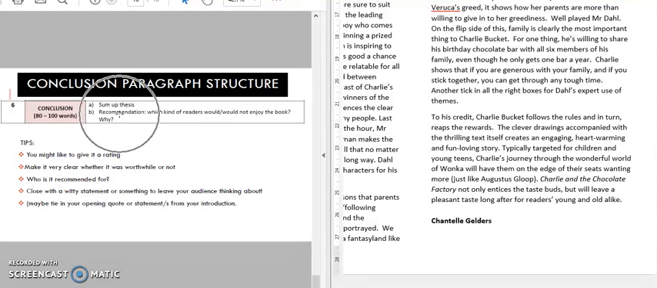You also then need to put in a recommendation of which kind of readers would or would not enjoy the book, depending on what you've argued. You might have really enjoyed it, but you might think that there's a particular audience that may not enjoy it. So maybe great for adults, not so much for kids, something like that.